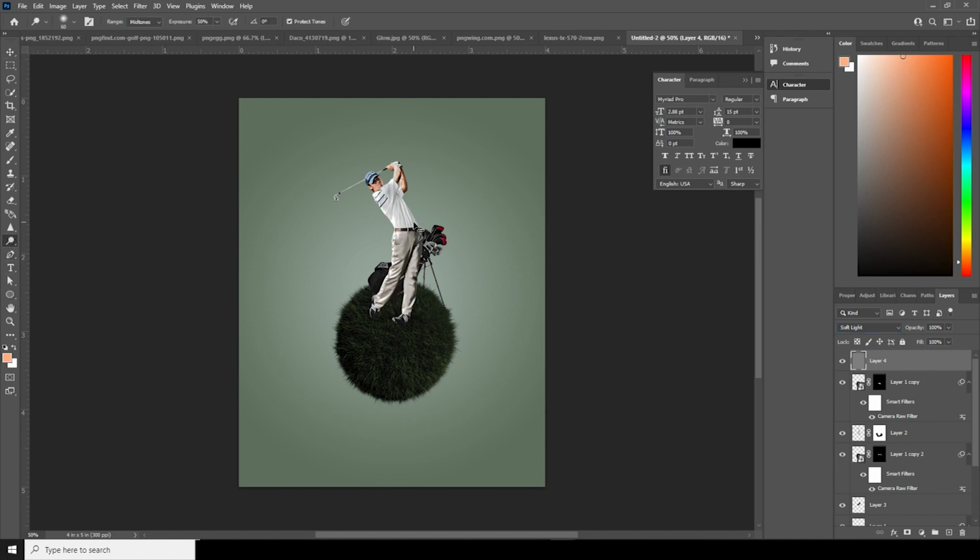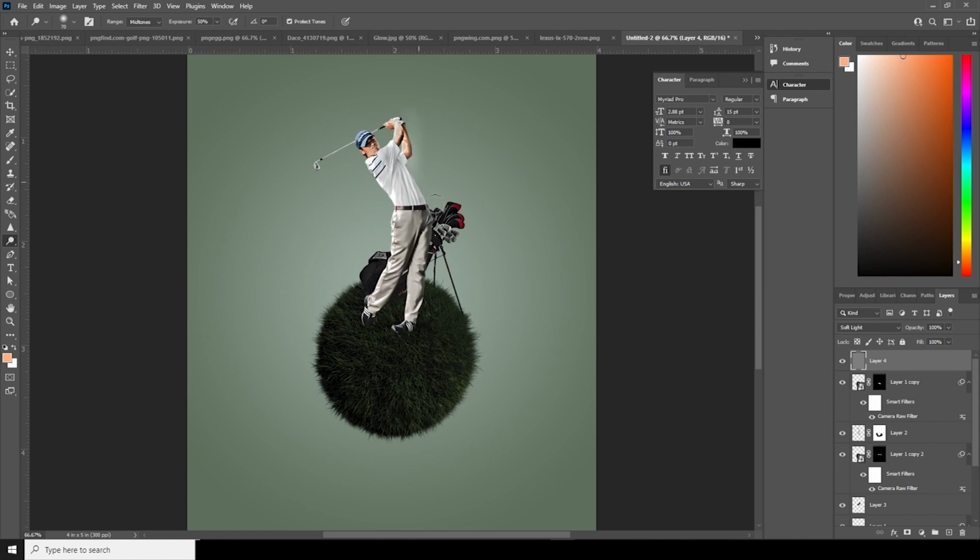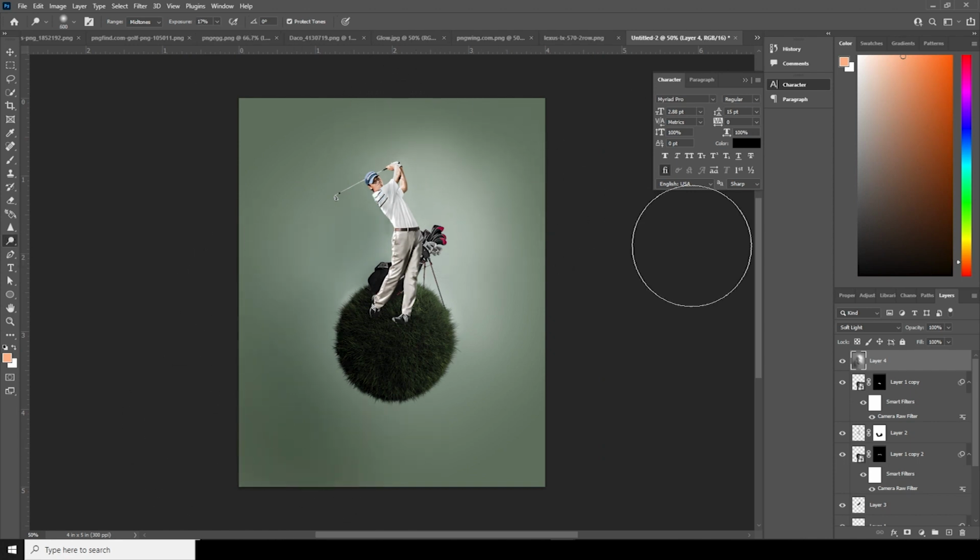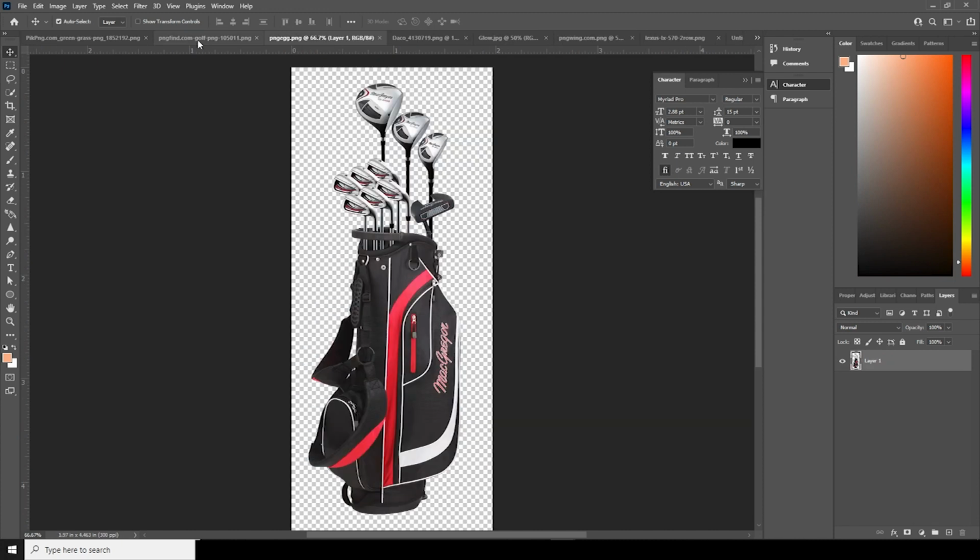So let's add some dodge right around here. Some in the face and maybe right around here, and let's change the exposure a little down. Just like so, and let's add some burn. Just like so, let's see before and after, and let's add some other elements.